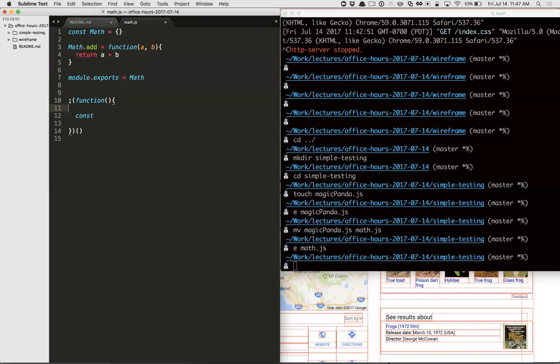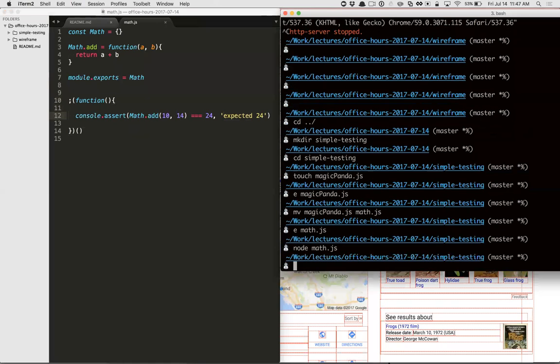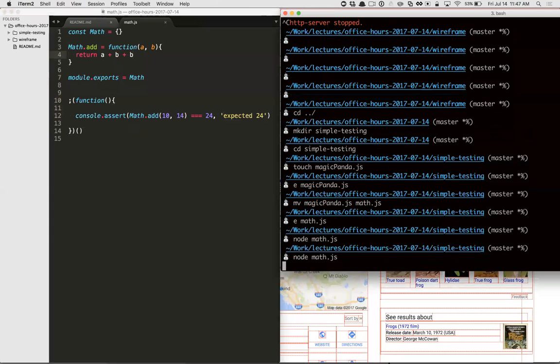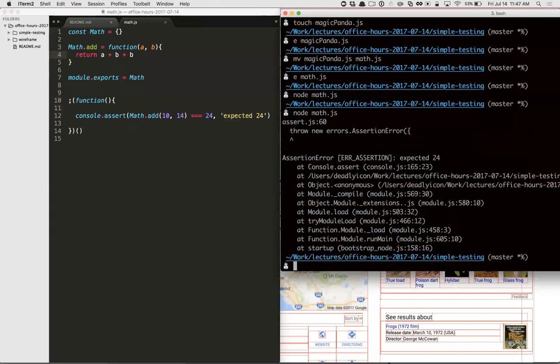Right, and we want to write some tests for math, right? So down here, we're just going to say console.assert math.add. And then we can say node math, and it's going to run those assertions. So if I messed up my add function, it's going to throw an error.